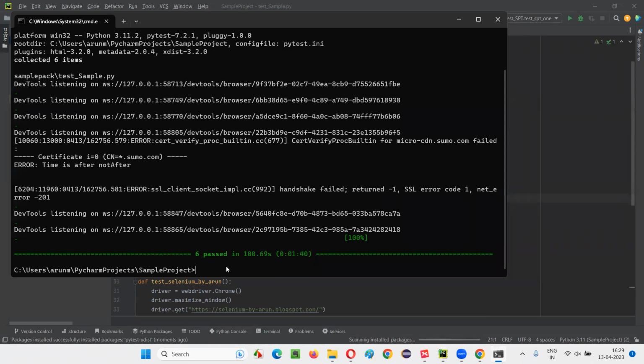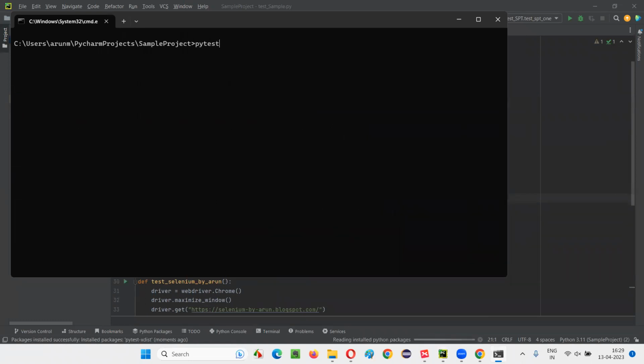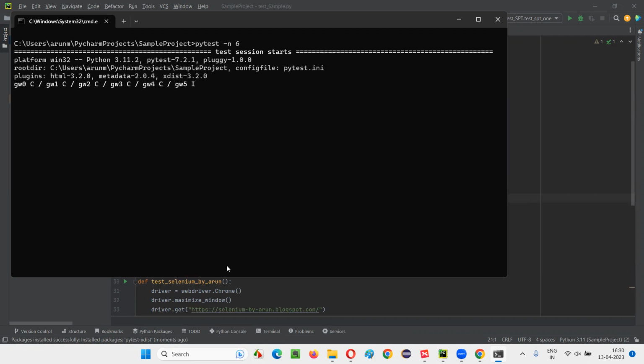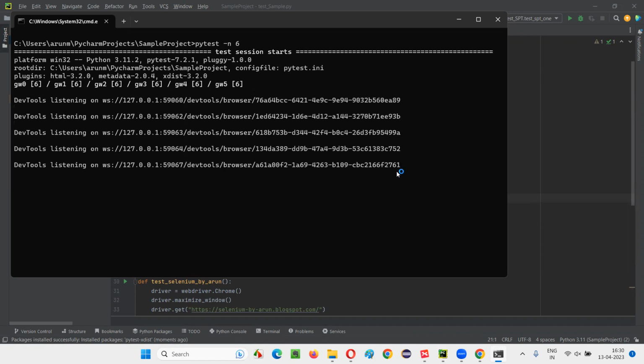So in this command prompt, you just type pytest -n, and give the number of tests you want to run in parallel. Let's say I would like to run 6 out of 6 tests in parallel and press enter. At a time, all the 6 will run. You see, 1, 2, 3, 4, 5, 6. Total 6 are running. Total 6 browsers will launch.